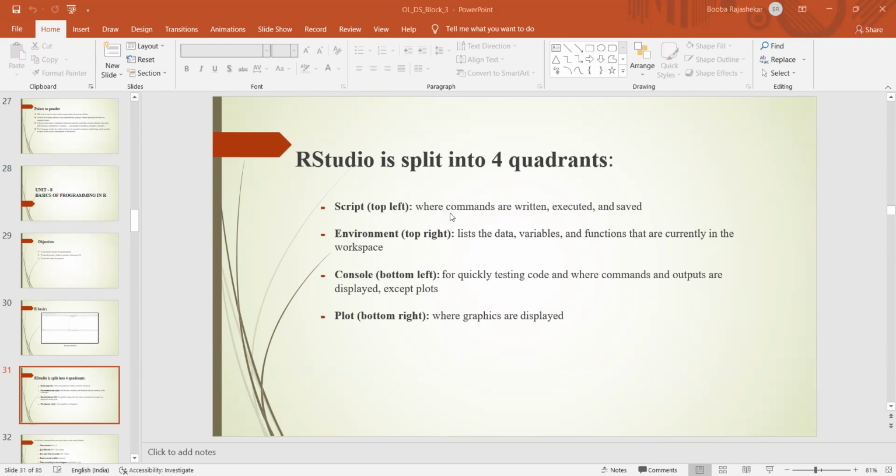Script is where the commands are written, executed and saved. Environment lists the data, variables and functions that are currently in the workspace. It is called the environment.